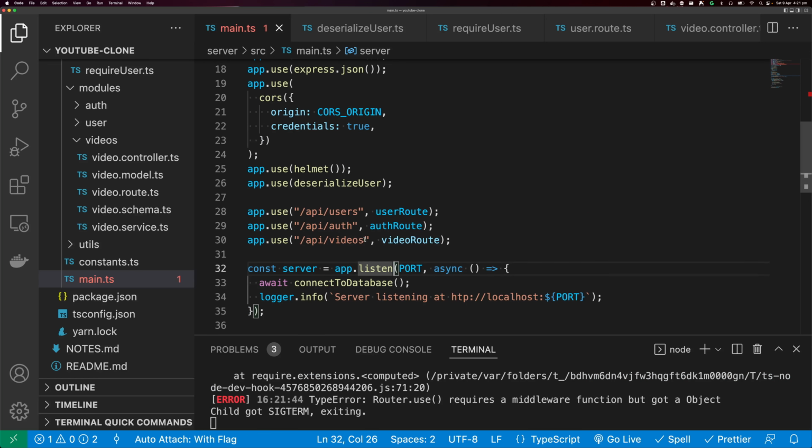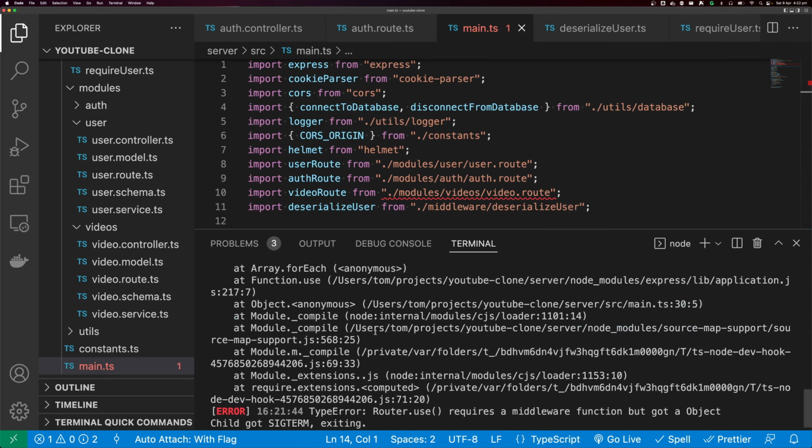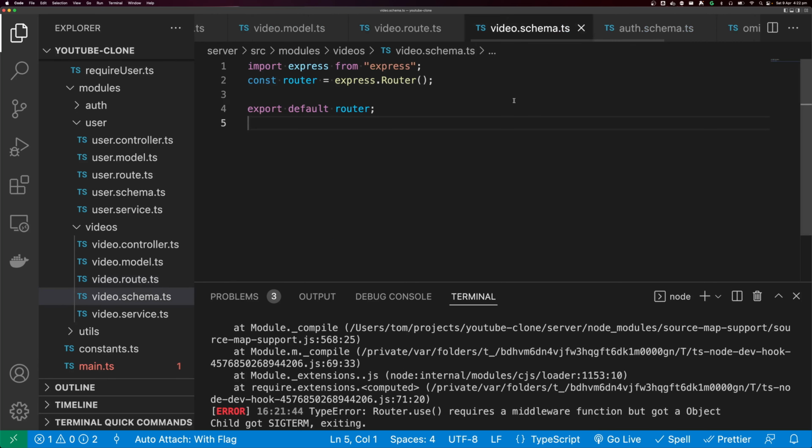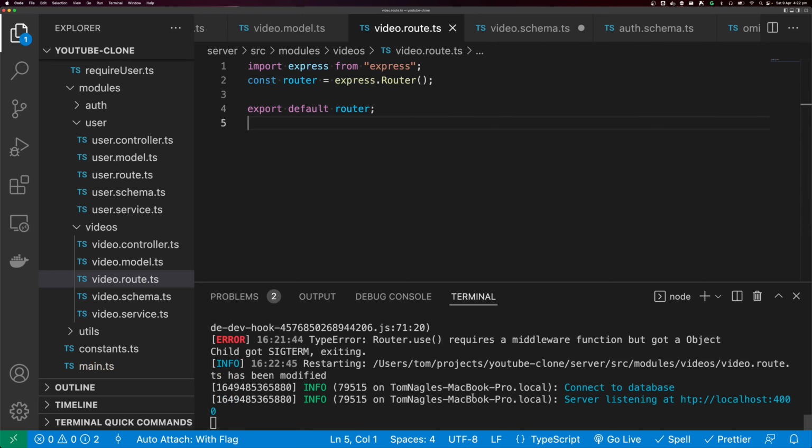If you're wondering why we're using plural here for users and videos, that's because that's a REST standard to use plural for the resource name. We have an error here in the console that says we can't import anything from video route. And the reason for that is because I've put our video route inside of the video schema instead of the route file. So I'm just going to move that, and our application should start back up again.